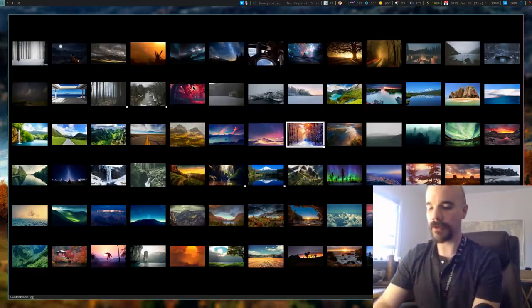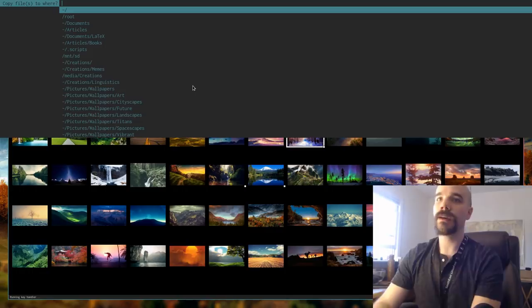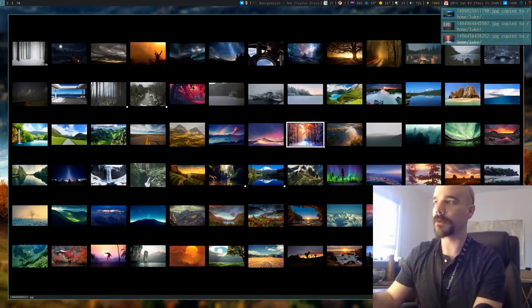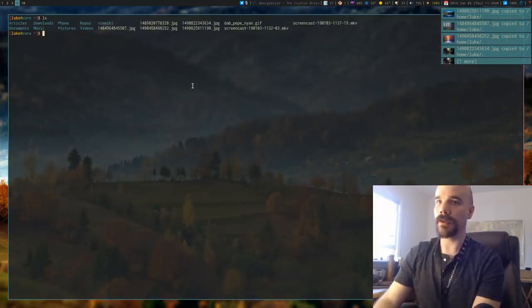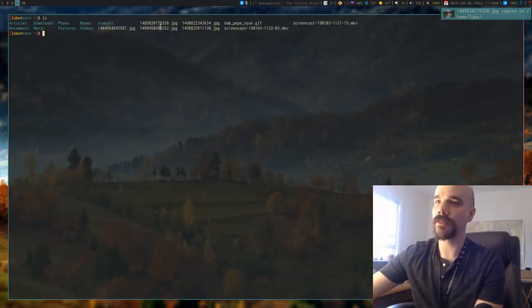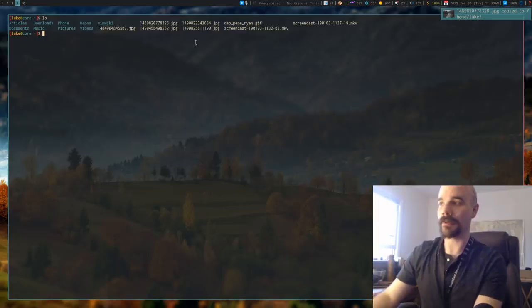So I can press control X and then C, and then I'll say I want to move them to my home directory, and it will move them all there. If I go to my home directory and ls, you will see that all of these files are now there. That's exactly what I wanted.